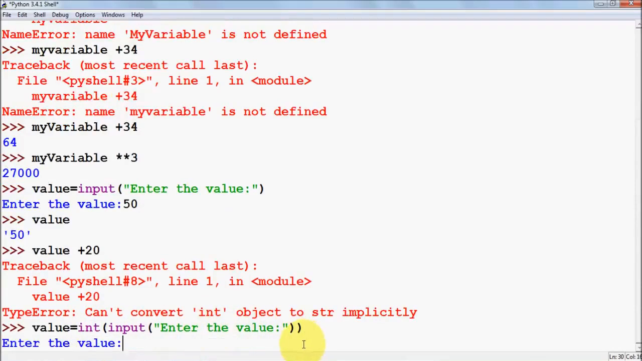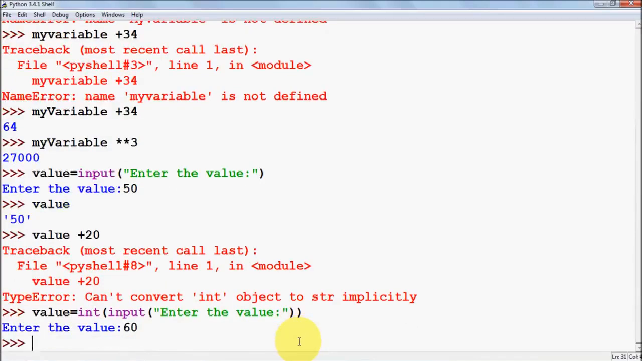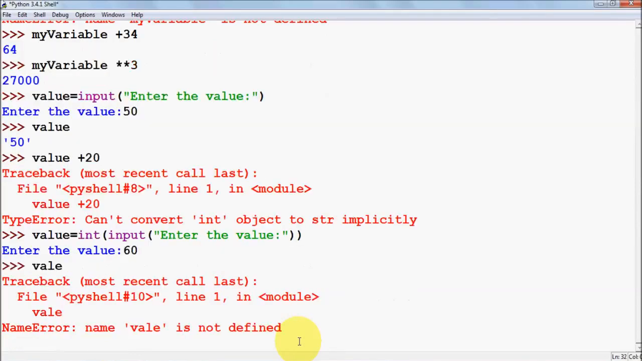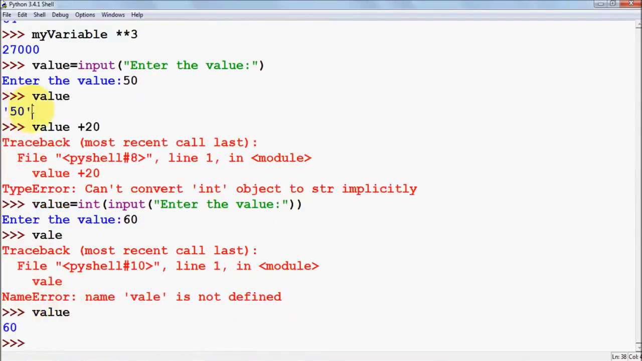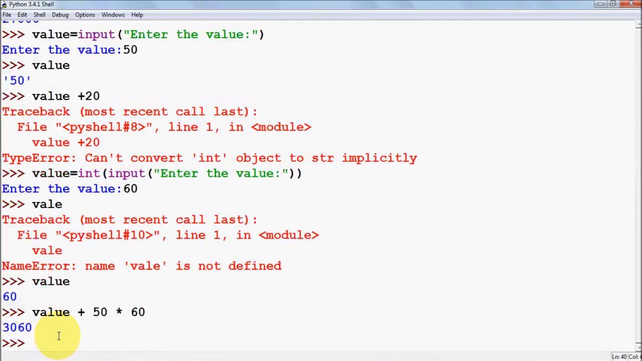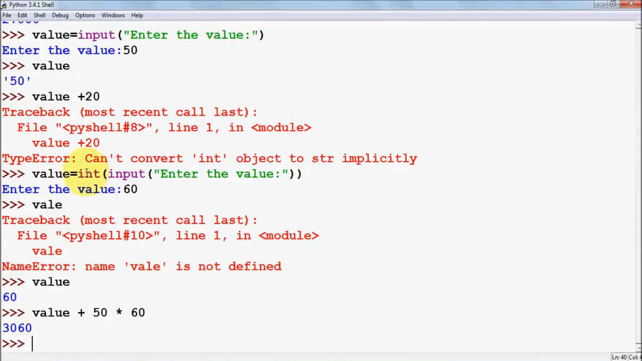And now when you press enter and you give some value, for example 60, value is equal to 60, and now you call value, it has the value of 60. And notice that earlier this 50 was enclosed in single quotes, but this time it's not enclosed in single quotes. That means it's a number, right? Now I can perform some math operation on this, like this: value plus 50 multiplied by 60 something. It will not give me an error this time. So always remember, whenever you want an integer as an input, you need to cast this into an integer. And casting means to convert your string to the integer.